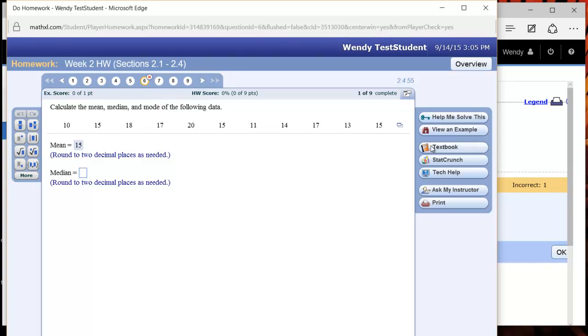Other things you can do is you can view an example. You can view the textbook, which will bring you to the textbook to approximately the point that covers this. Or you can click the Ask My Instructor button. If you click the Ask My Instructor button, it will actually send me an email with this exact question in it, so I know exactly what you're referring to.